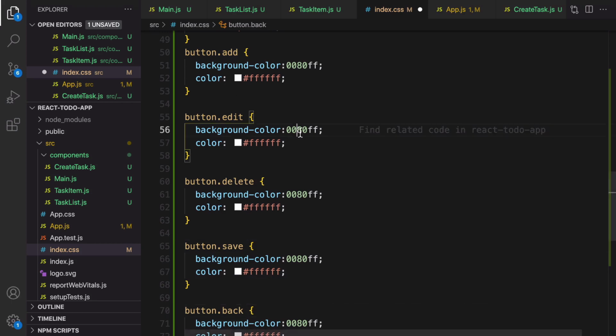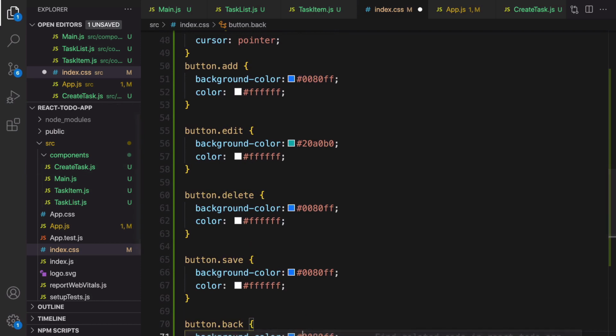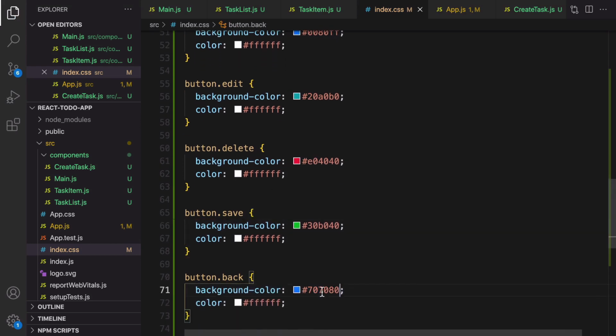For edit, use this code. Oops. Put hashtag before them, hashtag before all of them. For delete, use red, this code. Save, green, this code. And for back, gray.